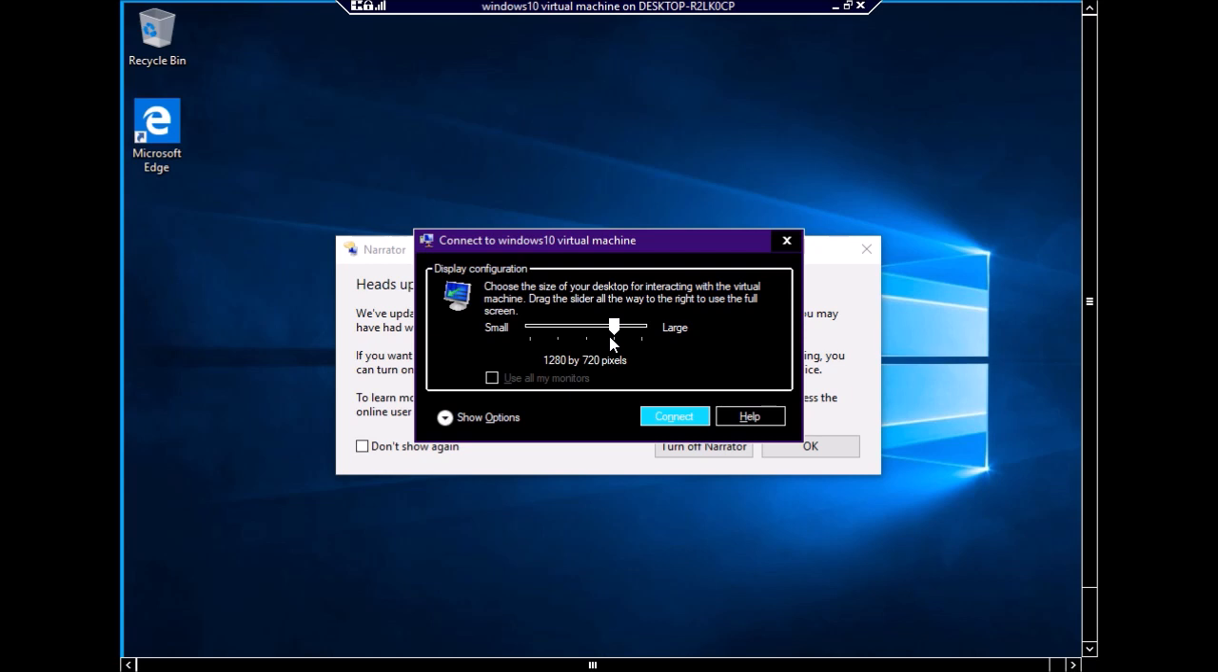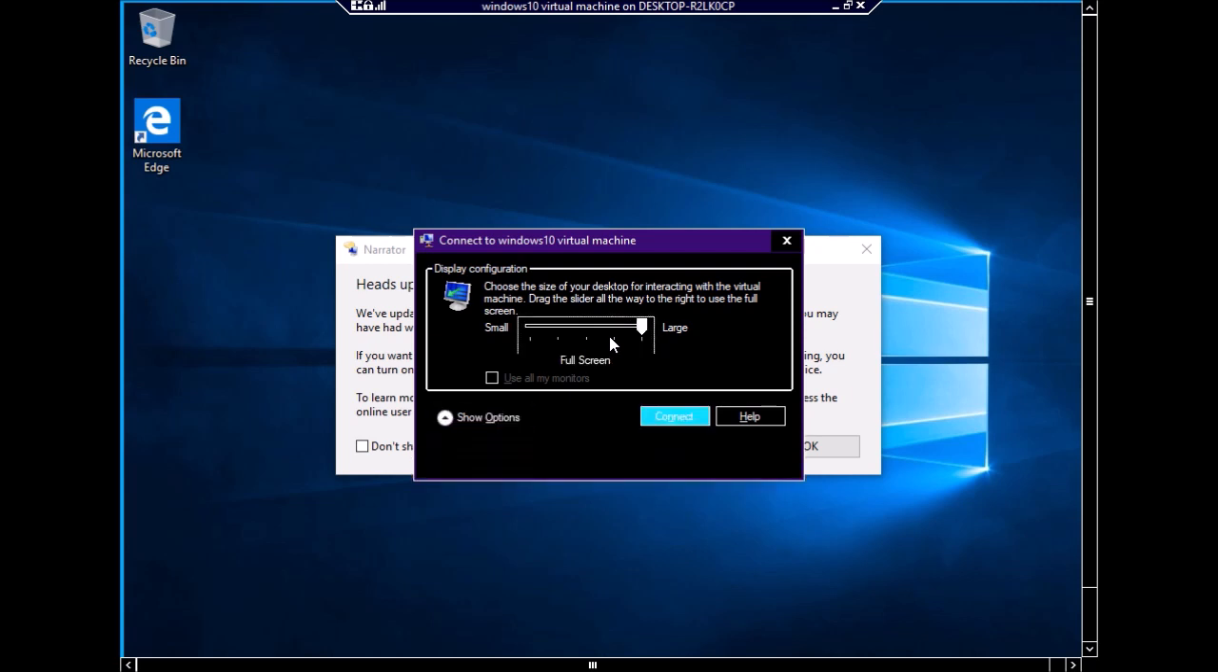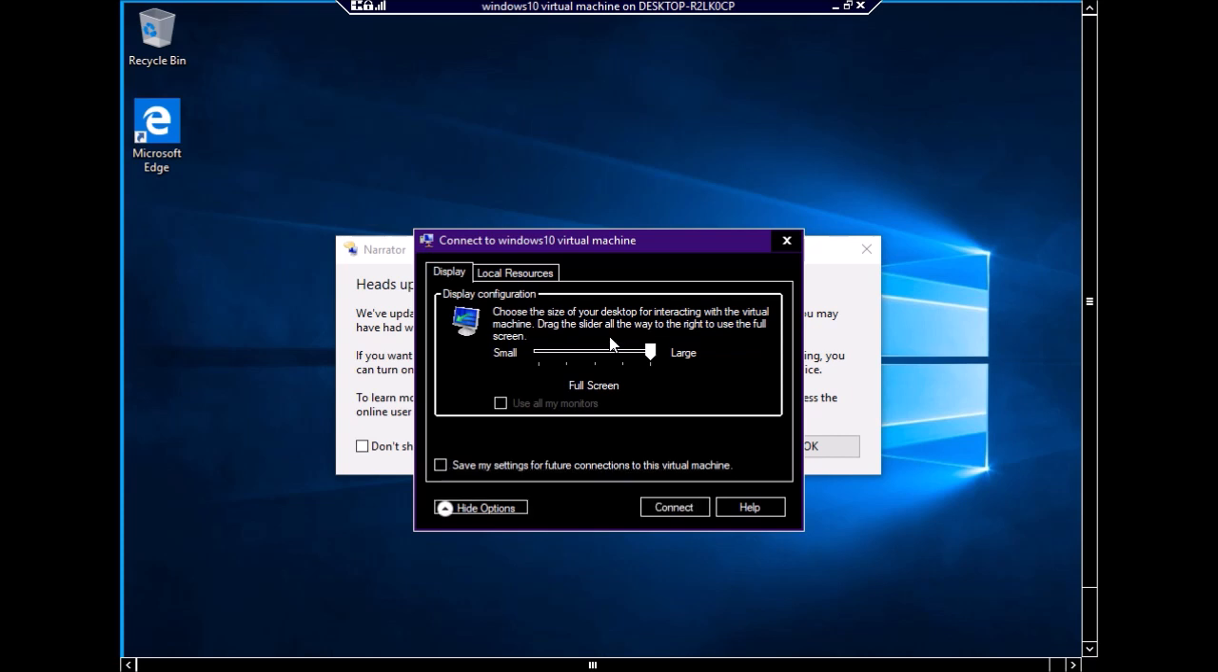Okay, so before powering up the virtual machine, go and enable the integration services. All of the checkboxes need to be checked. Okay, so Show Options button, Alt plus O. Display configuration. Let's press 100. Show options pressed. Save my settings. Hide options.